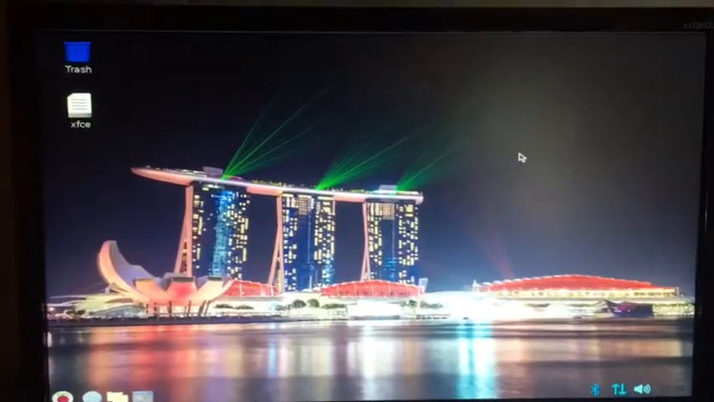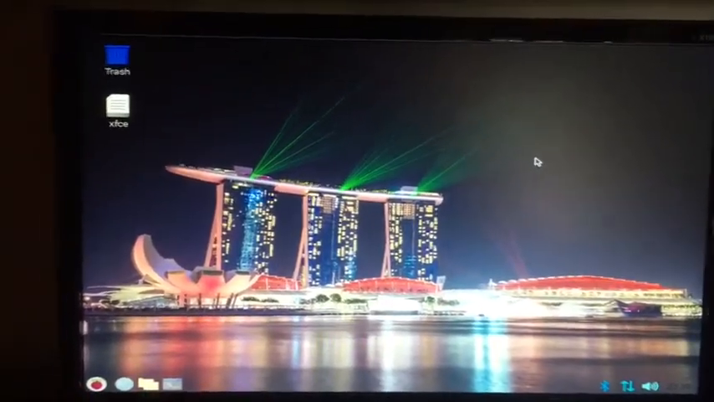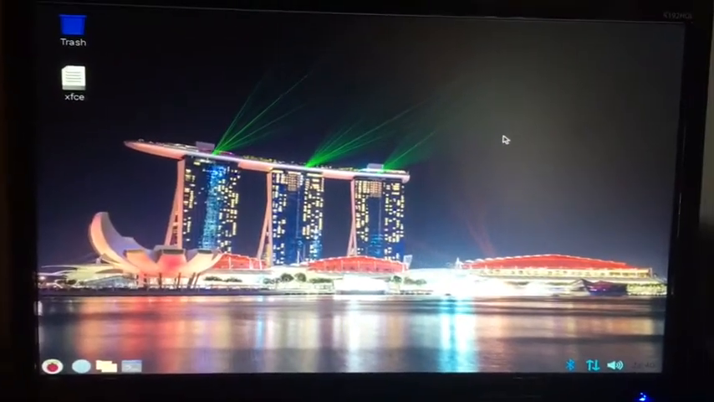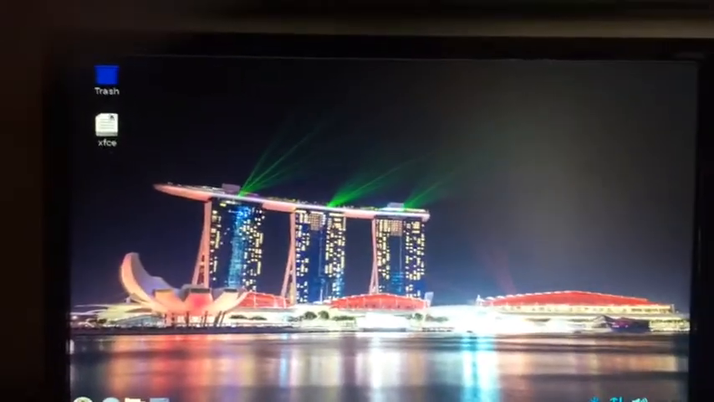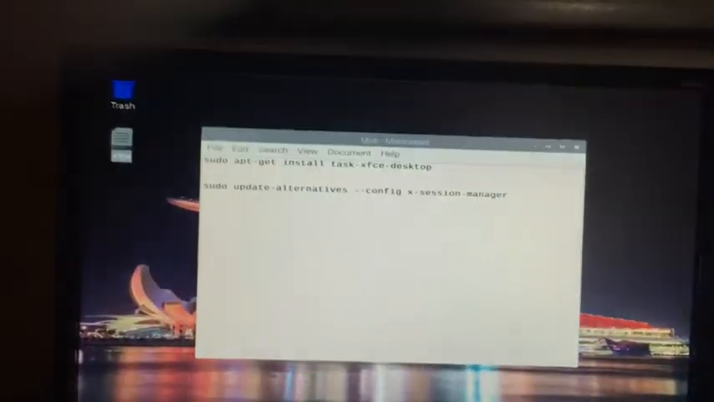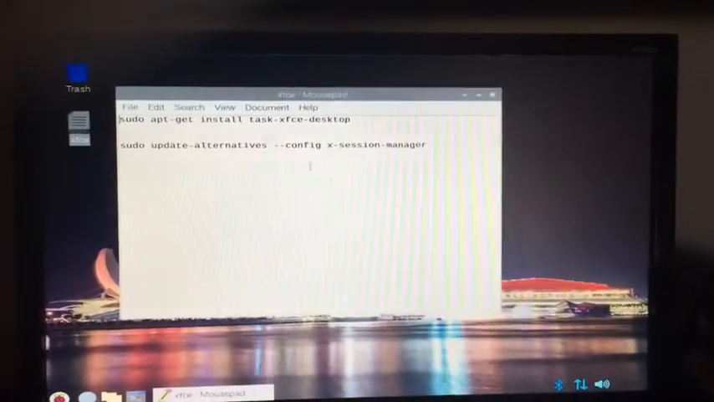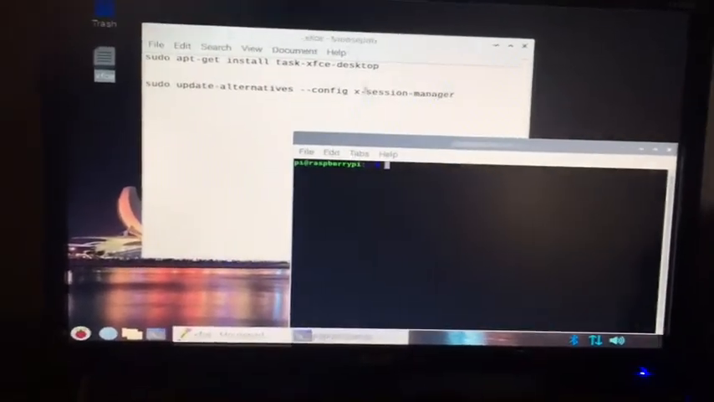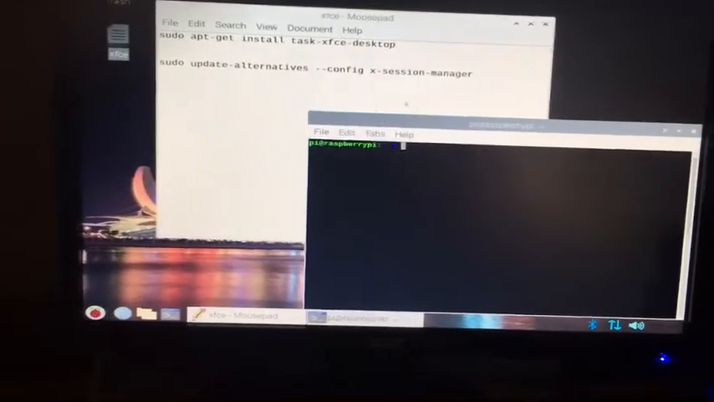In this video, I'm going to show how you can install an XFCE desktop on your Raspberry Pi OS. What this will do is make it more lightweight, so it should run better. I'm going to first show how to install it, and then I'm going to be testing out some apps on it.